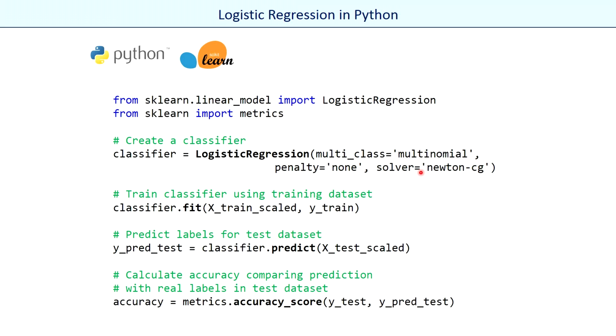The last option, solver, indicates which numerical method should be used to minimize residuals to fit the logistic curve to the data points. Many solvers are available in scikit-learn. Here I choose Newton conjugate gradient method. Next, we train the classifier with fit method on the training dataset, which has been already scaled. Then we can predict labels for new samples using predict method on the test dataset. Finally, we can calculate the prediction accuracy comparing real labels with predicted labels on the test dataset.